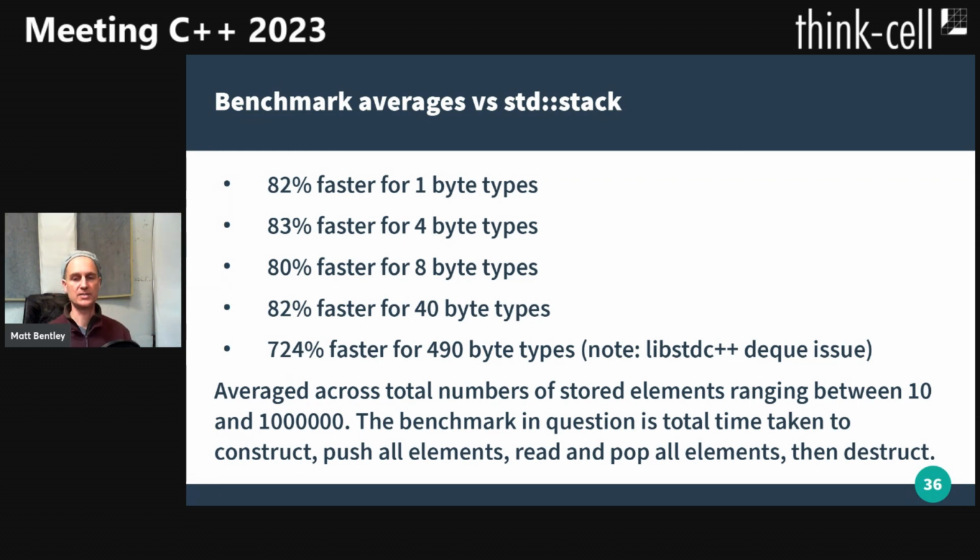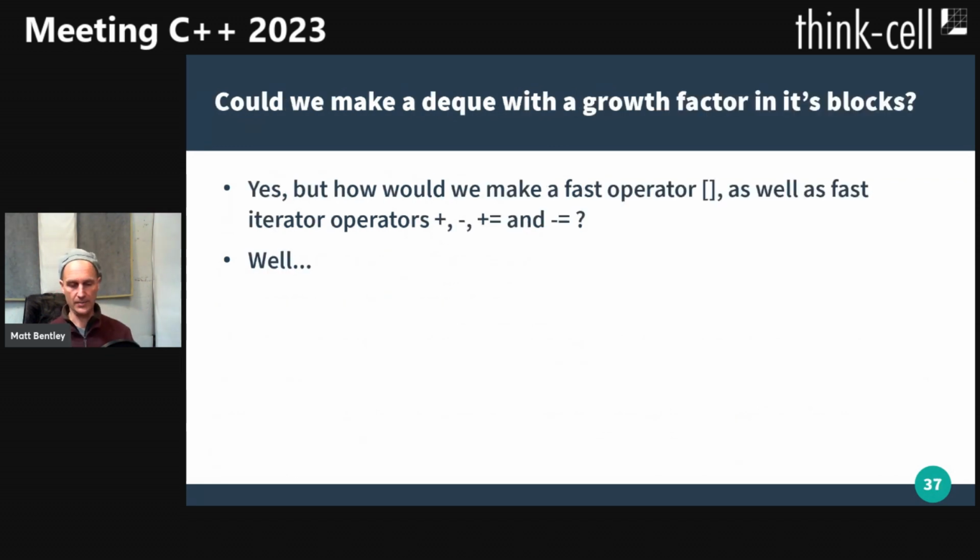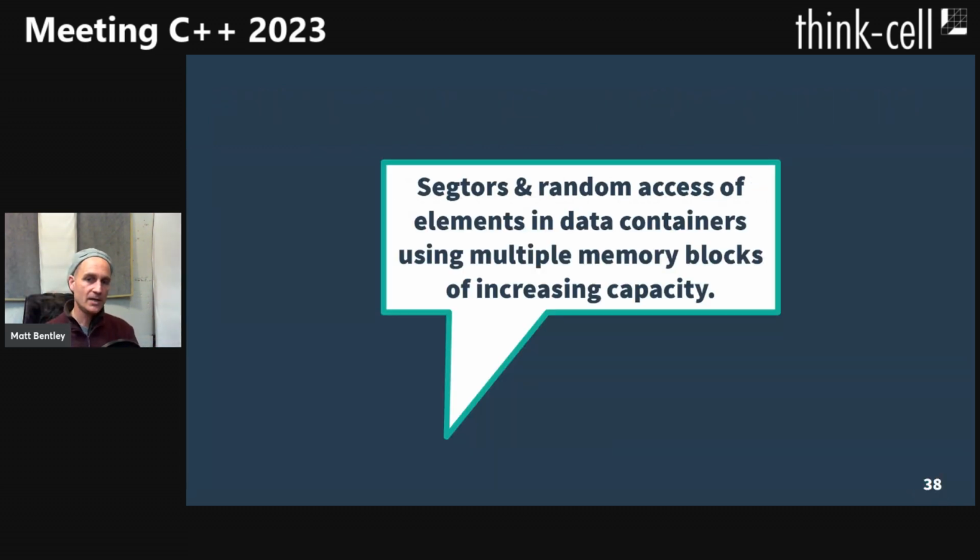The benchmark in question is total time taken to construct, push all elements, read and pop all the elements, and then destruct the container. Now, some of you may be thinking, yes, but couldn't we make a deque with a growth factor in its block and bypass all of this? The answer is yes, but then the question becomes, okay, if we want to do that, how would we make a fast operator brackets as well as fast iterator operators, plus, minus, plus equals, and minus equals? And this is where segtors come in.